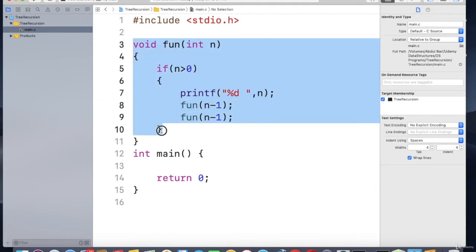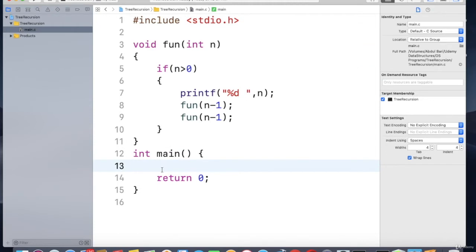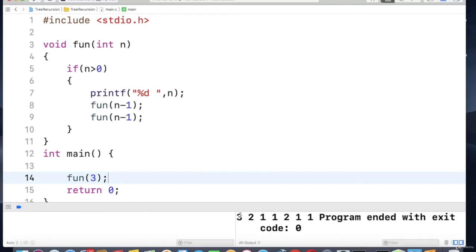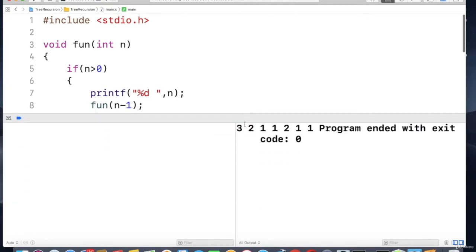Now this function I will call it from main. Function fun by passing value 3. Let us run the program. See, the output is 3211 211. Here is the output, 3211 211. So the same output we got.